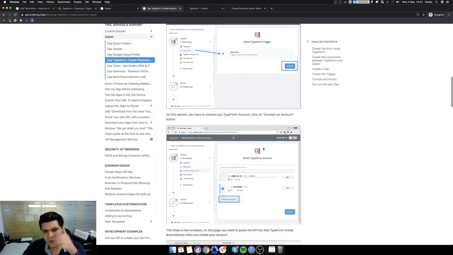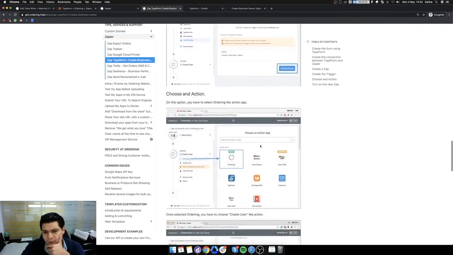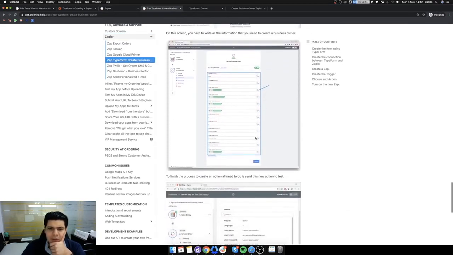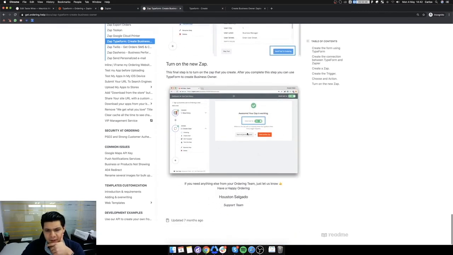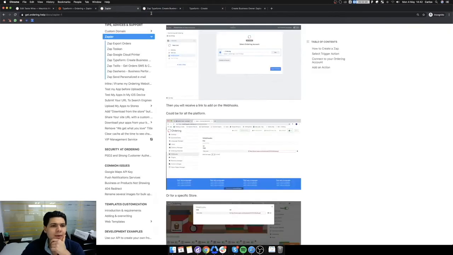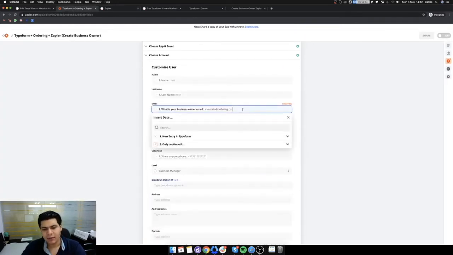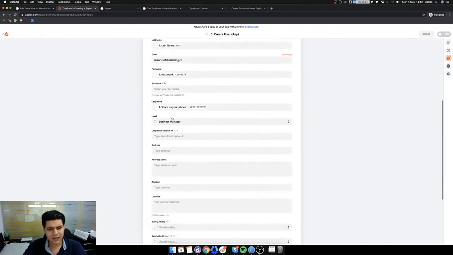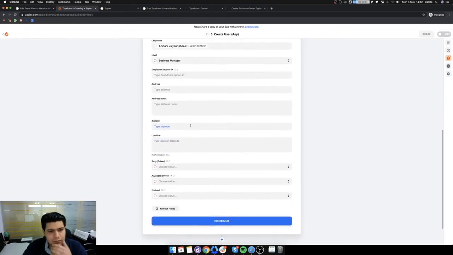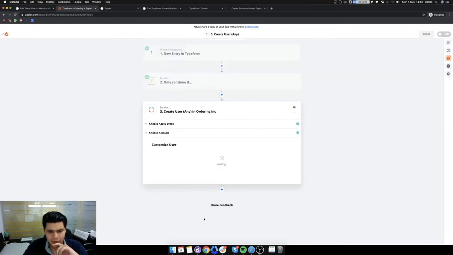Drop down menu. Let me see if I'm missing something according to the article here. No. Ordering, create a user. We fill all the fields here. Oh, you know what? I remember. If the email is already in your platform, it won't work. And since I already have this email in my platform, it won't work. But as a test, I will send this email. So keep that in mind.